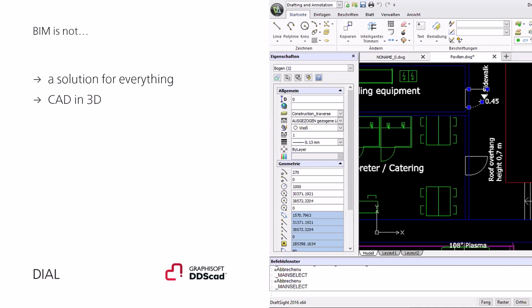BIM is not just 3D. This is a very often called misunderstanding of BIM. BIM is not 3D. BIM is much more, as I tried to explain in my first sentence at the beginning.